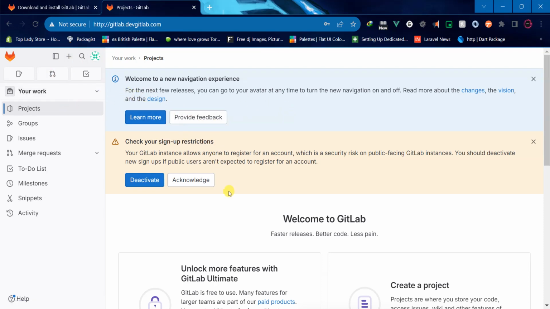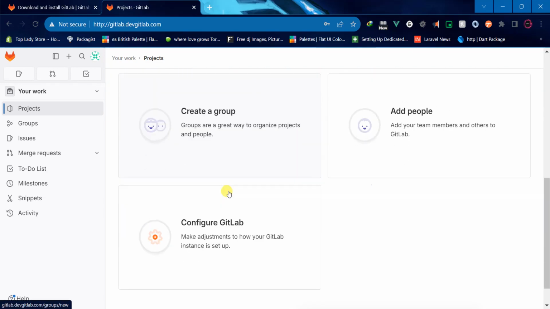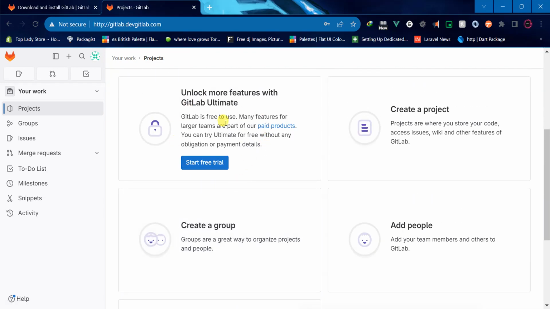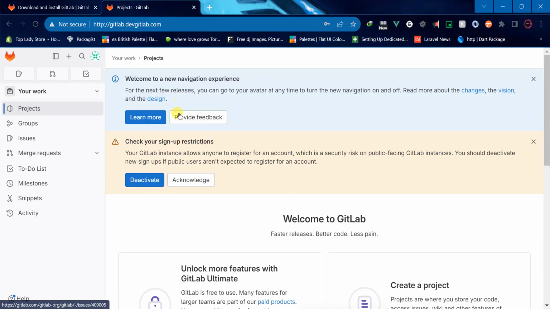So when we come back in the next video, what we're going to do, we're going to see how we can create a project from here and then be able to work on that project on our machine. And then this will be our project's repository.